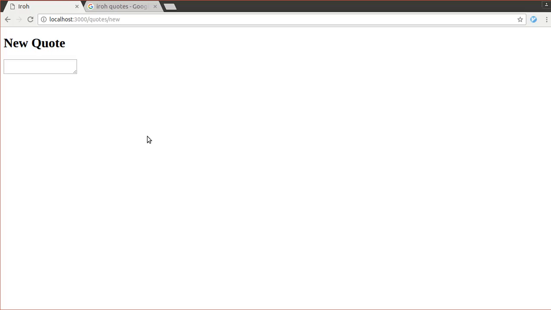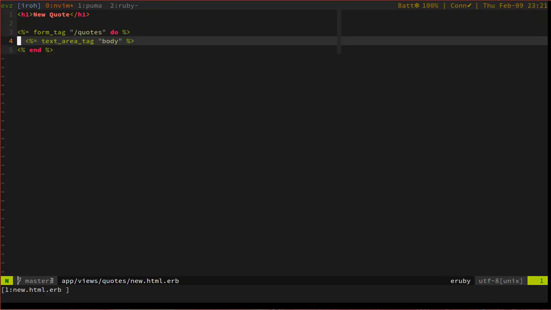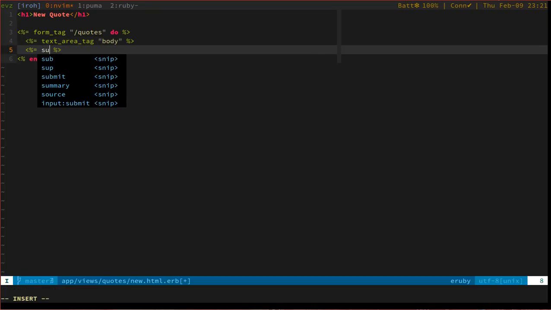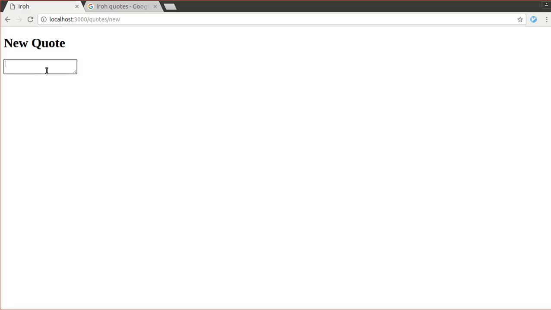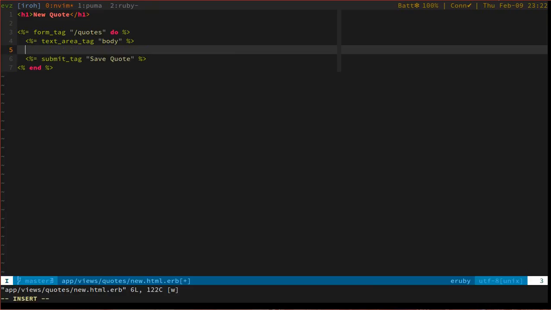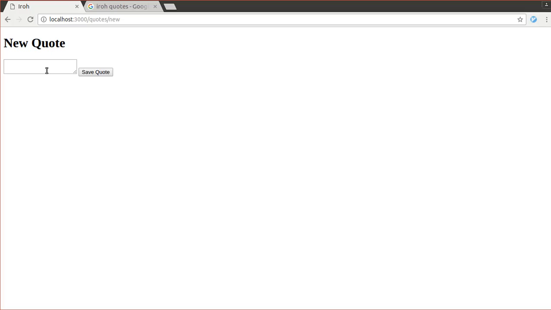Yeah. And so now you see we have a text area which allows us to enter our body, right? So we also need a button here called the submit button, right? So submit tag create code, or we'll say save code in this instance. Okay, so we have that, and we'll put a line break here. So we have a nice place where we can save the code.